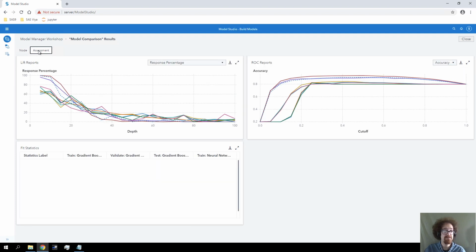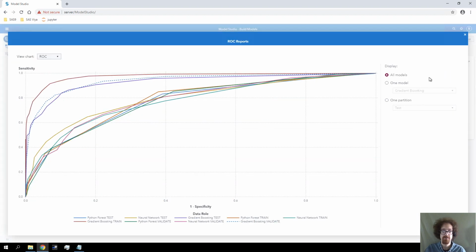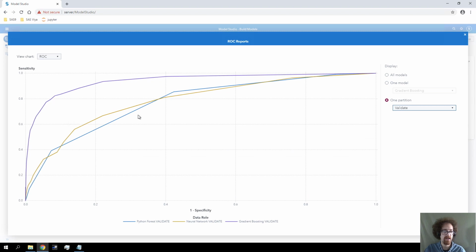If I go over to assessment, I can compare all of these models. So I could look at ROC for, let's say, one partition. I'll choose the validation partition. I could compare the three models on validation data. It looks like the Python forest and the neural network do fairly similar, and the gradient boosting model is much stronger.